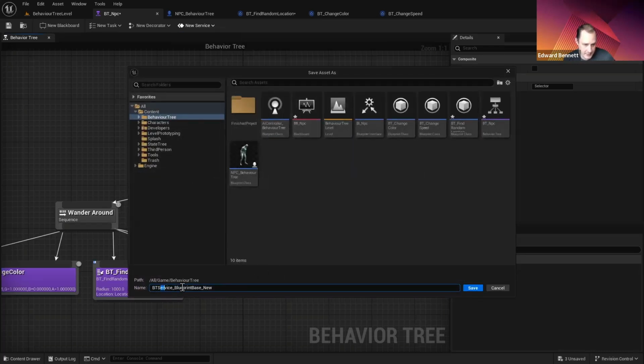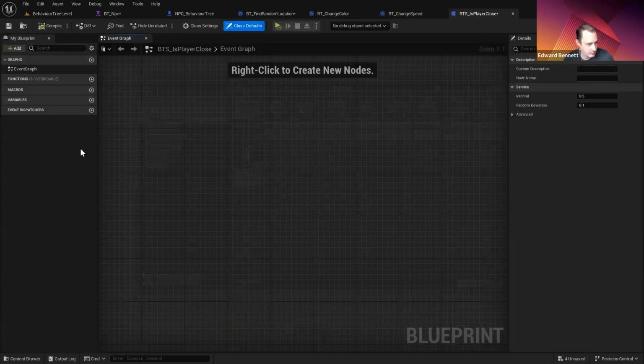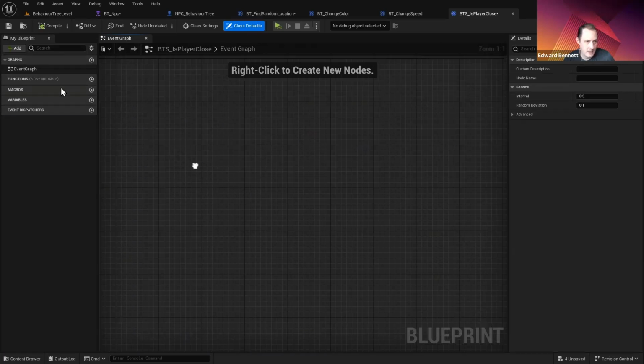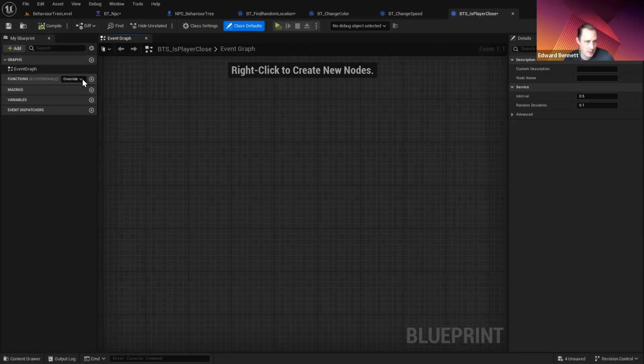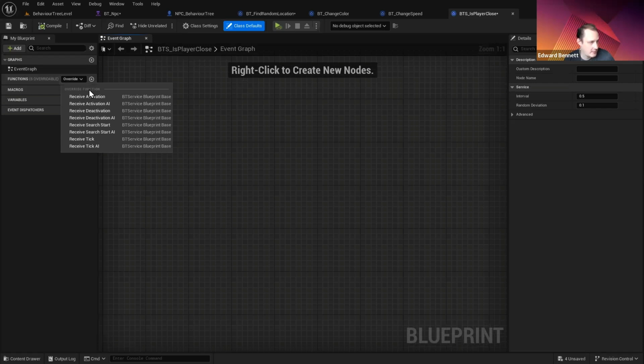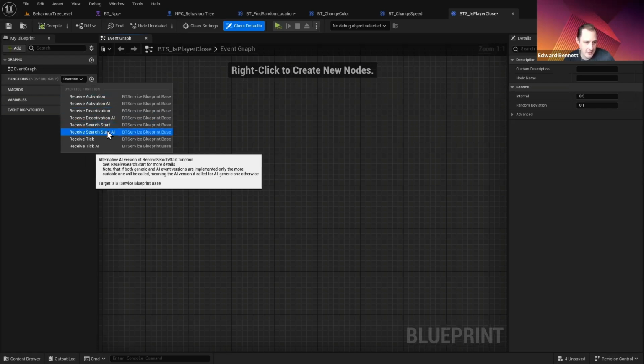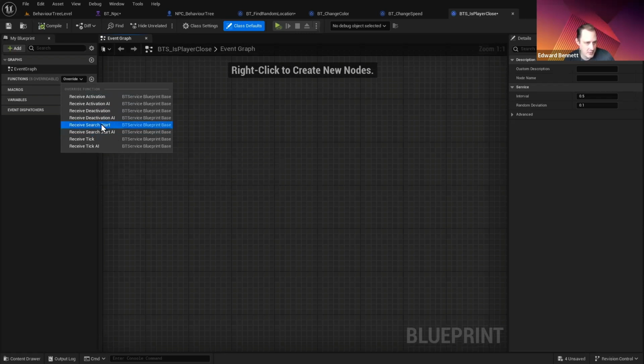And I'm going to call this BTS is player close. Now, let's build this one first, and then we'll put it into place. So for this one, I'm going to override search start, but I'm going to use the search start AI. And that's because we need, no, actually, I'm just going to use search start.